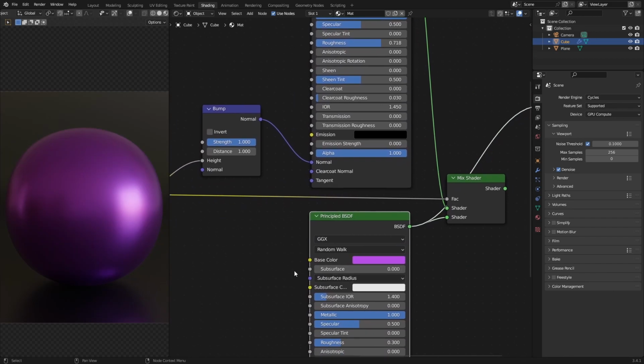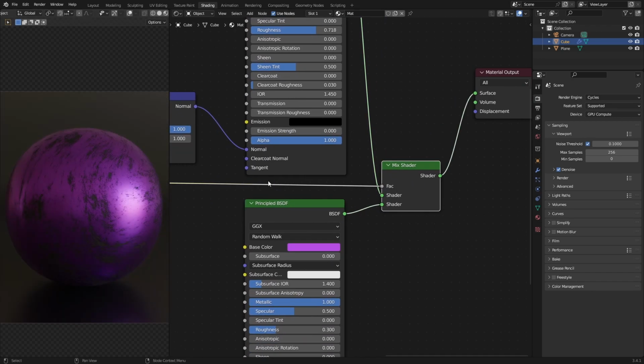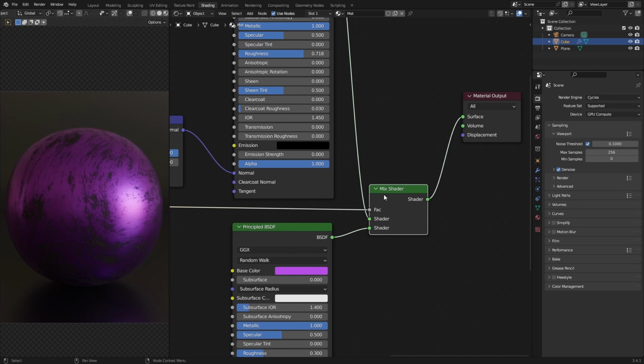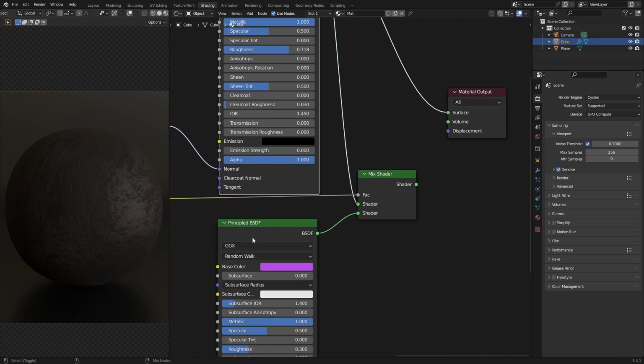All right, but what if you want some sort of imperfections on your metal? What if you want there to be some damaged bits here and there? So that's why we use a mix shader. We are going to combine these two shaders together. So this by itself is actually really simple to make. I'll tell you how exactly as well.